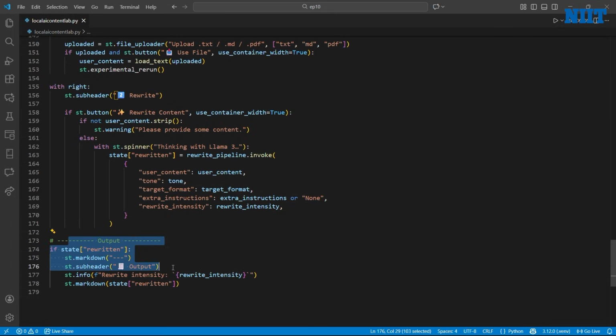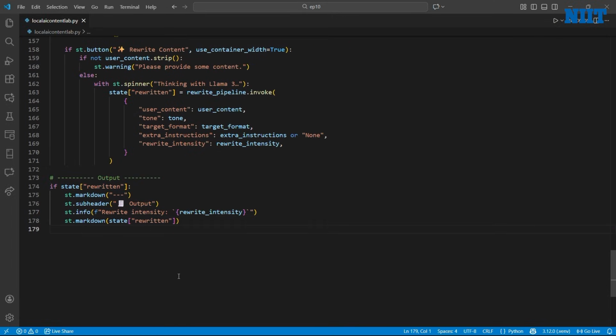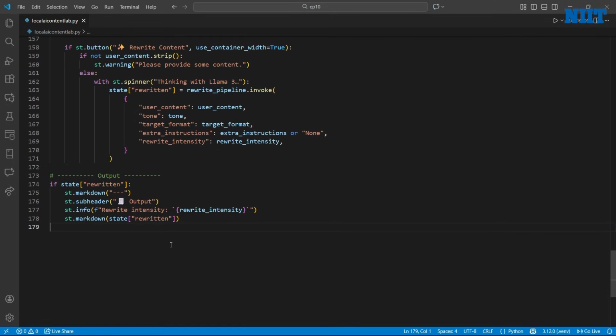In the sidebar, the user selects a tone: professional, casual, high energy, or technical, and then chooses a target format like a blog paragraph, email, or social post. After that, they select the rewrite intensity. That one dropdown controls the entire rewrite pipeline behind the scenes. There's also an optional field for extra instructions such as word limits or audience constraints.